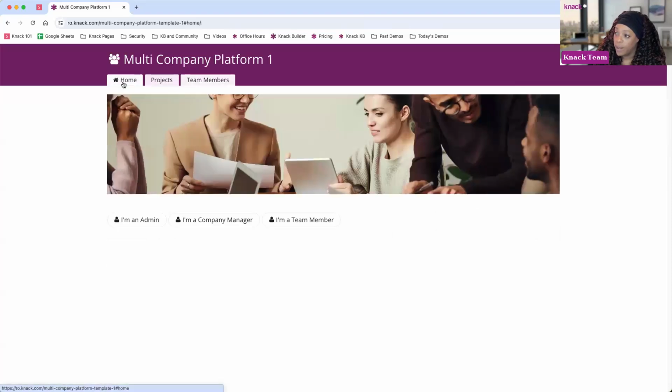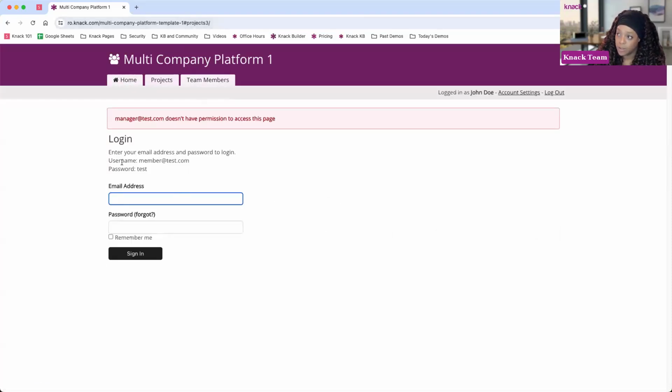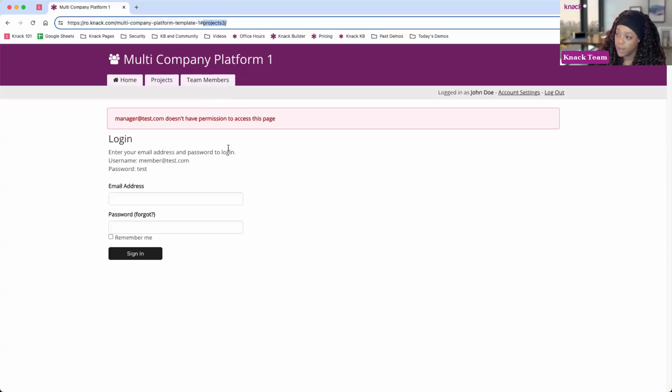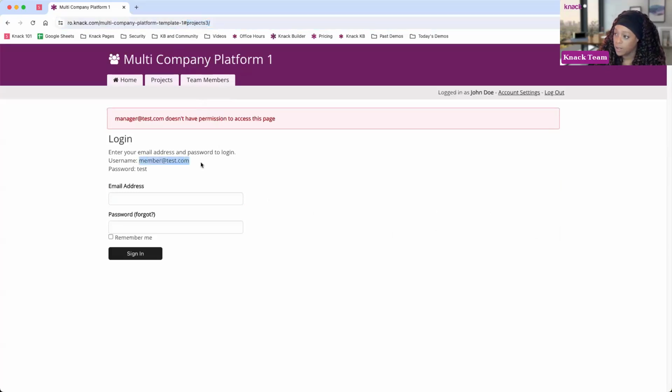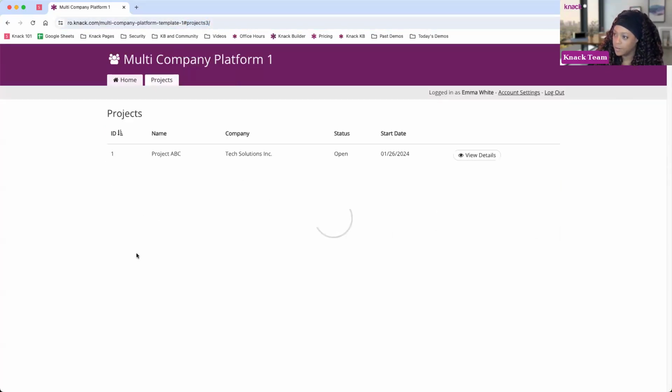All right, so I'm going to jump back into my home page here. Again, I'm going to click on that other option there. You'll see I'm on projects 3 here. It's a different portion here after that hash. And I'm going to log in now as the team member. I think this is correct here.